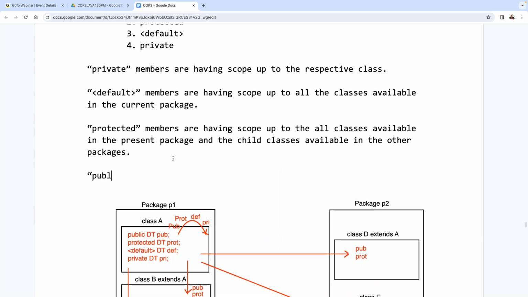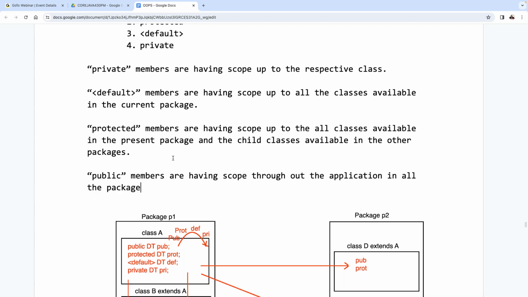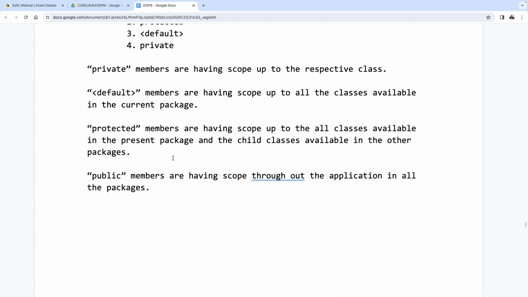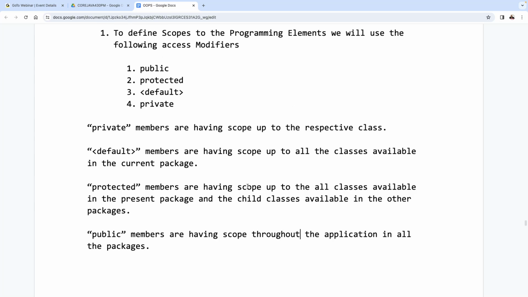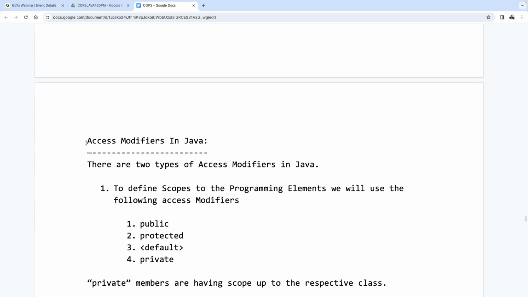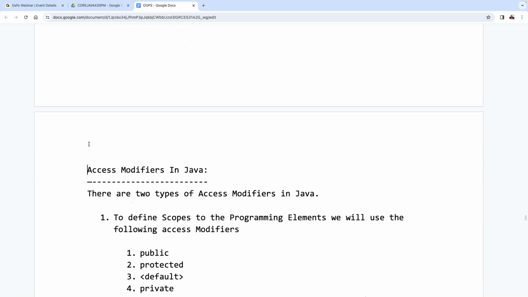Now observe carefully. Public members are having scope throughout the application, in all the packages. In other words, I'm telling you, throughout the system, in all the packages. Observe carefully. Throughout the system, these members are having scope.